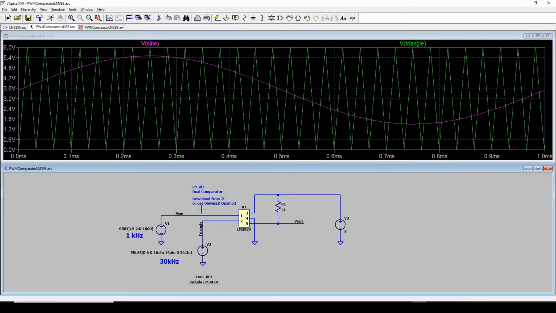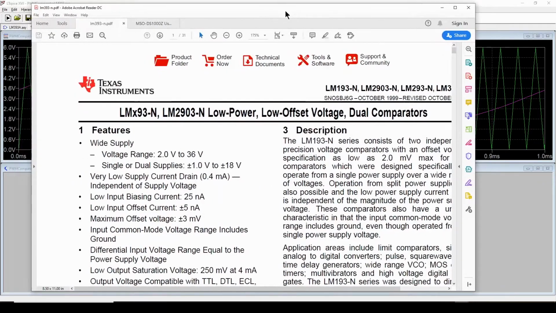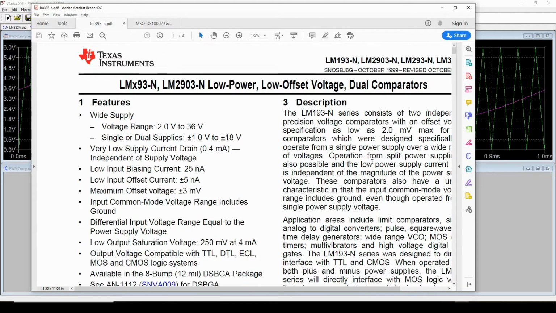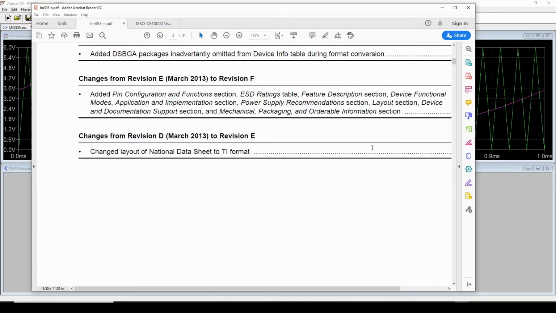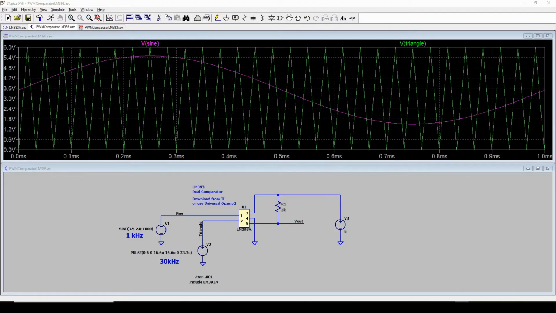So now I've got those signals, and I'm going into a simple comparator. What I'm using is an LM393, which is from Texas Instruments. And here's the spec sheet, and you can go through and see all the stuff in here. Now, you can get the SPICE model for this from the Texas Instruments website.